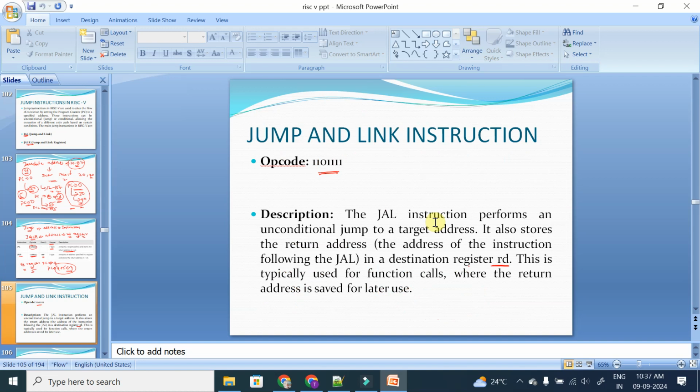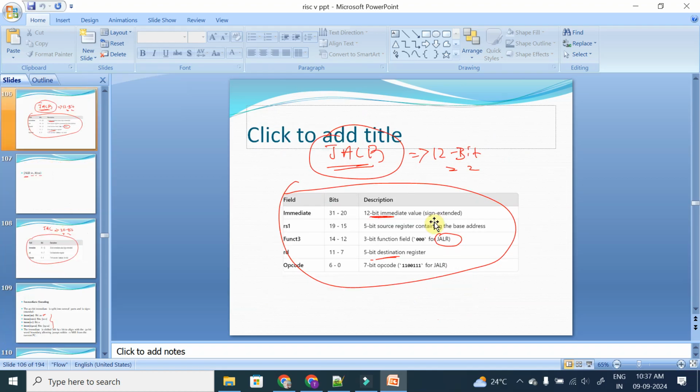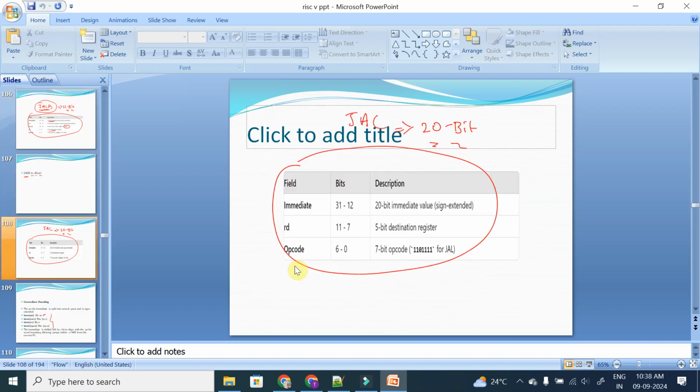Coming to jump and link register and jump and link instruction, these are the opcode and the description. These are the fields in JALR: immediate 31 down to 20, RS1 19 down to 15, funct3. Sorry, this is JALR; we want JAL. So for JAL, immediate is 31 down to 12, RD is 11 down to 7, and opcode is 6 down to 0. To this immediate value we will do the sign extension and make it 32 bit. The destination register address is also stored in the instruction itself.